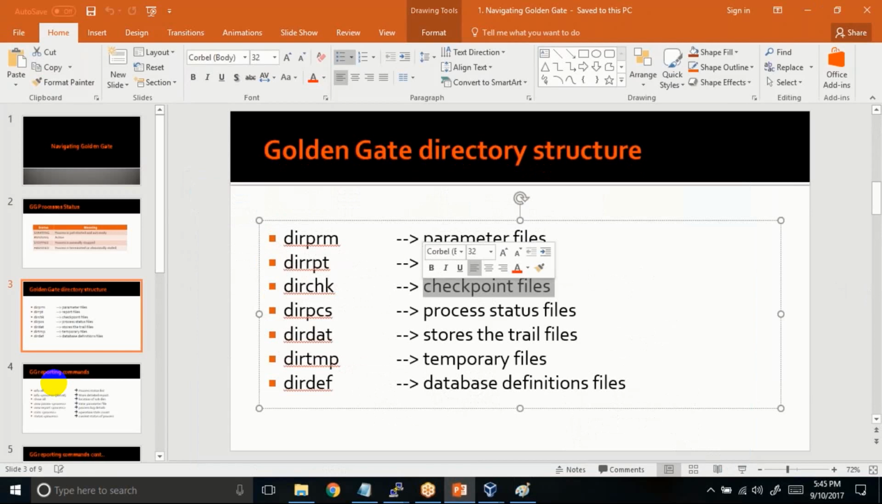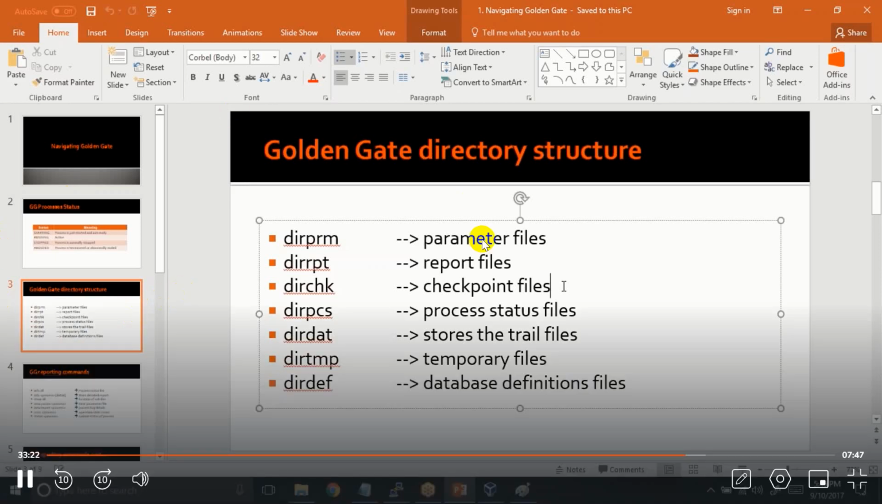So as I mentioned, Golden Gate has its own checkpoint files. Golden Gate will maintain its own checkpoint files in a directory called dirchk. Guys, remember, this is a very important interview question, because I have asked it many times to people and they failed to answer this one. When I ask them how Golden Gate maintains the checkpoints, they say that it's an internal thing. Of course it's an internal thing, but we do have a directory which maintains the checkpoint files.